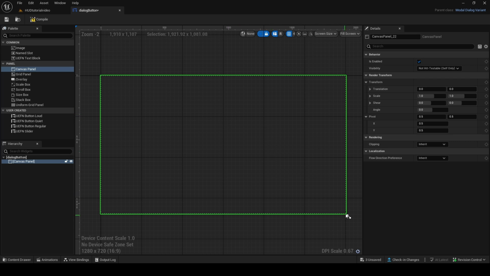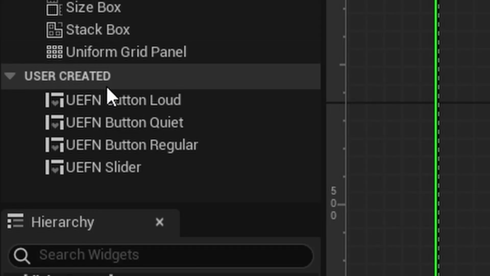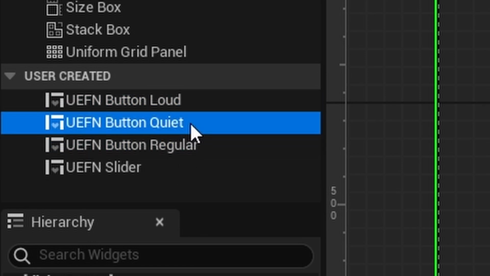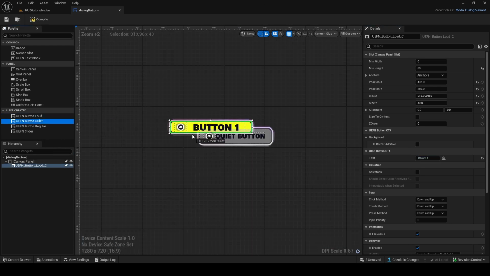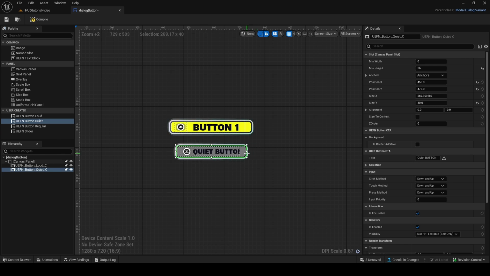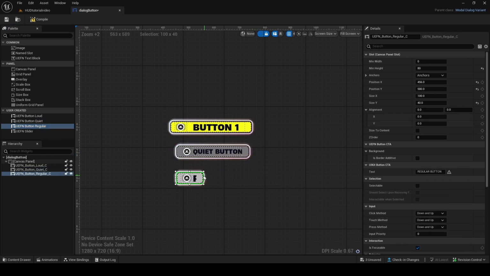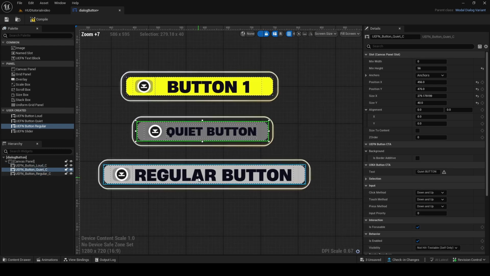Now we can use these buttons, which are button loud, quiet, regular, or slider. If I get the button loud, you can see it looks like this. This is a loud button. This little thing on the side won't be there, so the text will actually fit. I'll make this button 1. This is a quiet button, and then a regular button is this. So there are a few different button styles. Here's our button UI. So we made a few buttons.